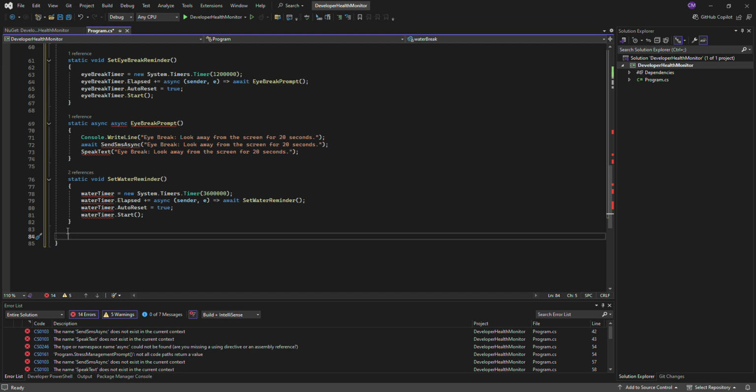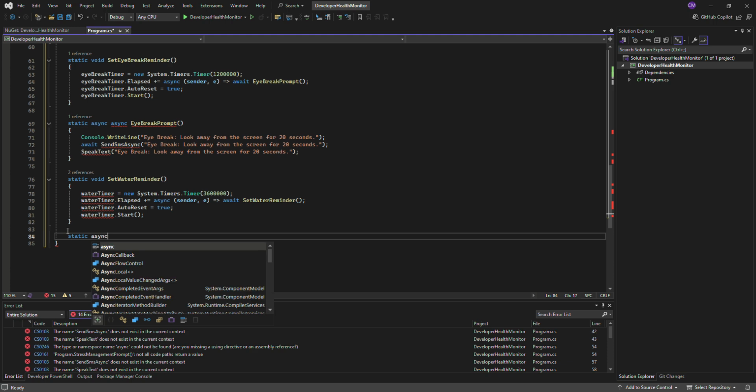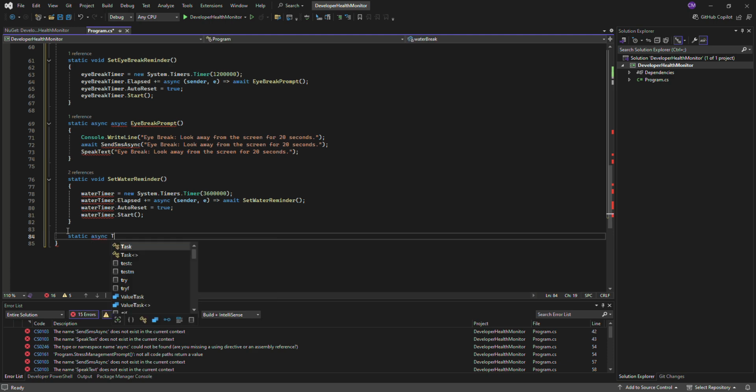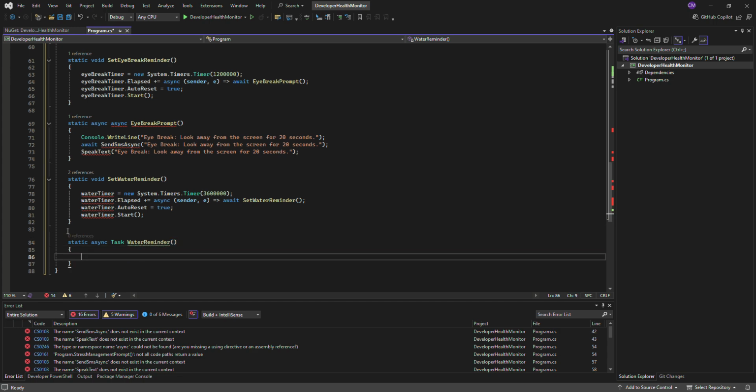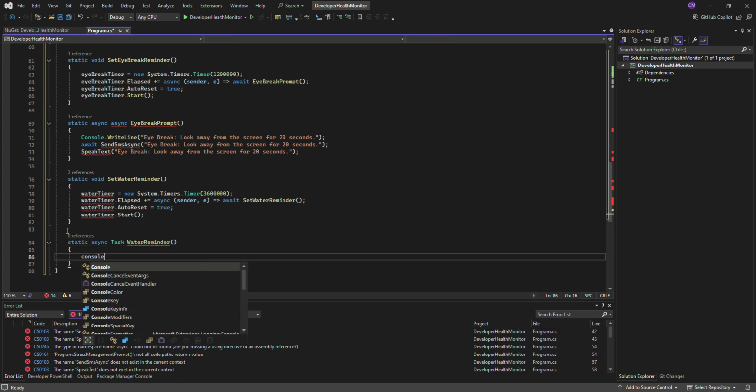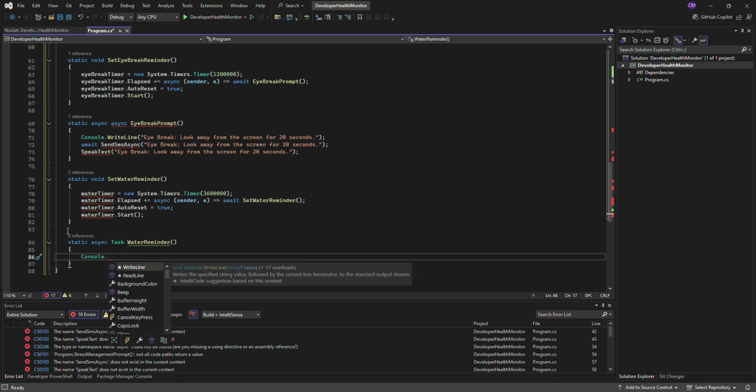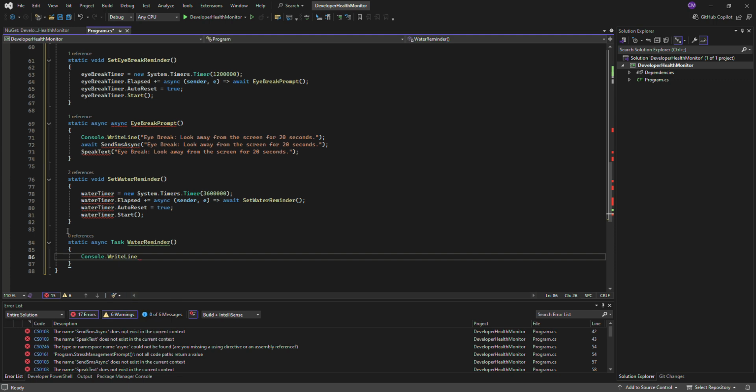Let's do the static async task water reminder, and we console dot write line and we do it like that.